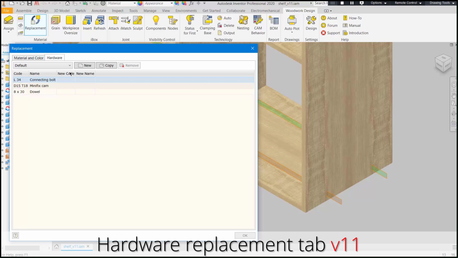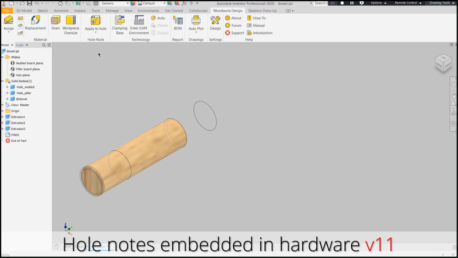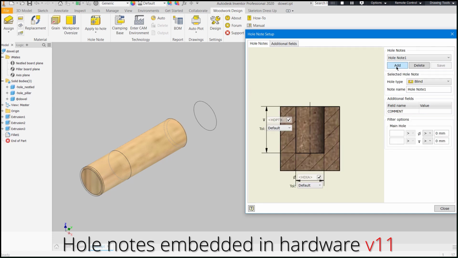Now there is a specific feature, useful maybe for a few of us, and it's related to the hull nodes embedded into the hardware. Okay, so I can apply some hull node in a hardware. I can give it a name and define the condition when this node appears. So for instance, I can give a comment, give a name, and then I can define the tolerances if needed, like so.